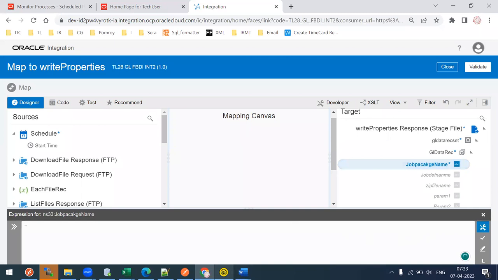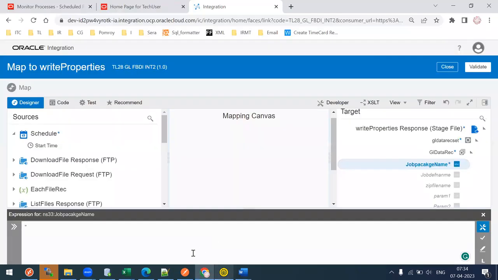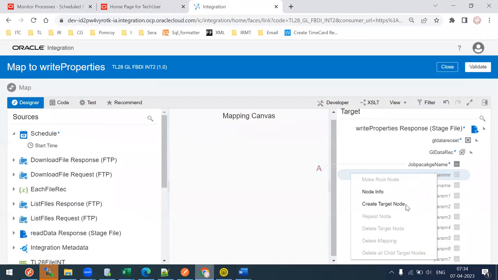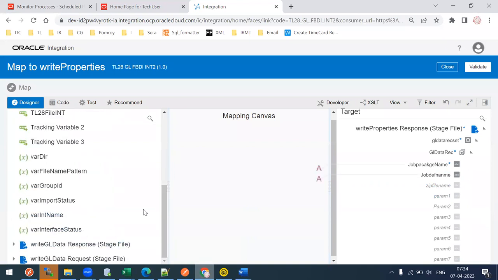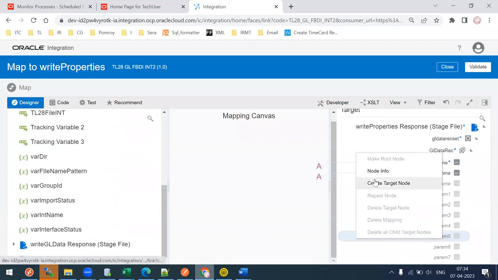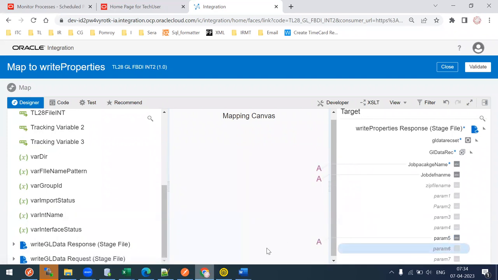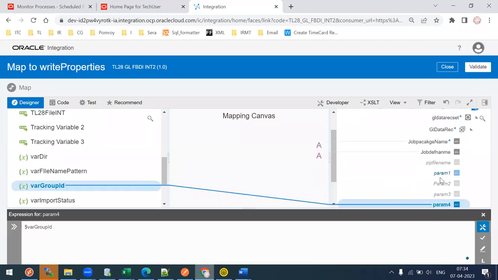Job package name. What is the package name? The same information. Job definition name. Your zip file name. You would need the zip response right here. Okay, it's not required anyway, you can leave it. Now the last three parameters straight away. EN. And parameter 4 is the group ID, just map it. Parameter 2 is the asset source.